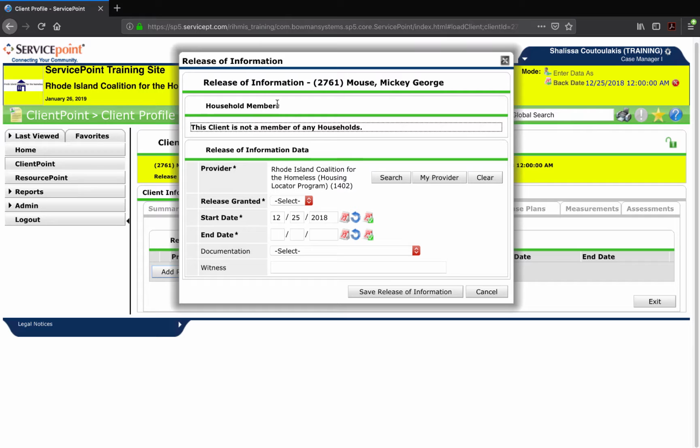Now, again, if he was part of a household, we would select those household members. But for this release of information, this is the correct provider. If I find myself having to click search to find a different provider, then I know I'm not entering data as the right provider. If I need to enter data as or click search for a different provider, I want to make sure I do that before I work on the client's profile. Okay, and we're going to say Mickey does grant release for us to collect his information and sign the form.